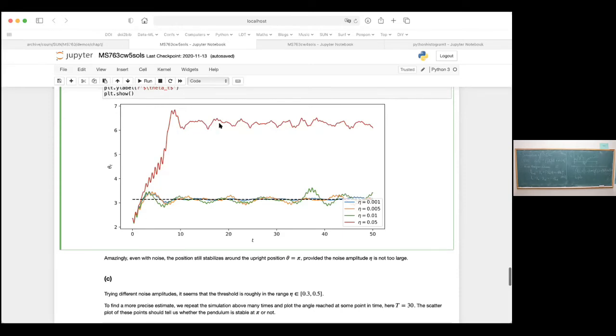And here I see, now I'm showing only the angle. For some noise power, I can stabilize the pendulum around the position pi. So even if I have noise, I can stabilize the stick in the upright position. But at the highest noise amplitude, the stick now goes to the position 2 pi. 2 pi is the same as 0. So this is the stick falling down into the 0 position. The stick points downward.